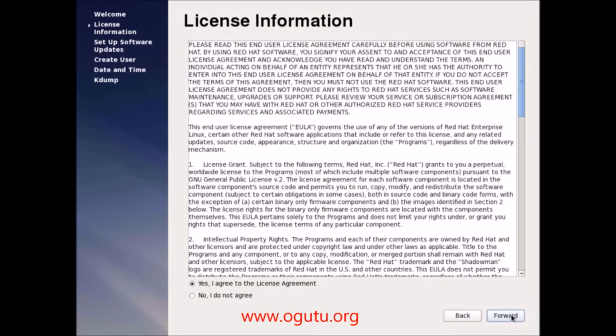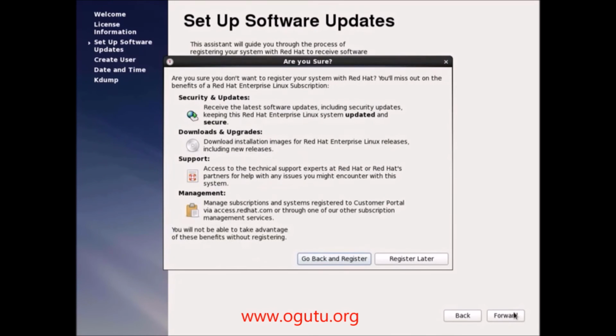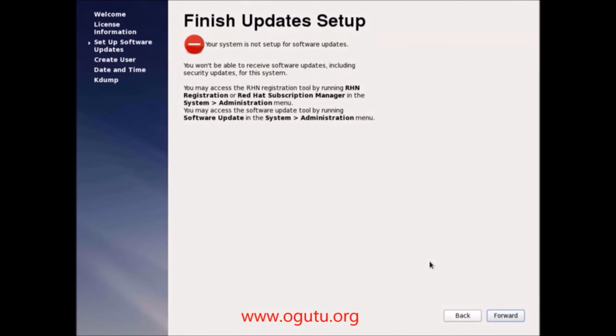So on the welcome screen, just say next, then accept your license information. So for the software updates, just say no, I prefer to register at a later time, then select register later. Okay, and then click on forward.